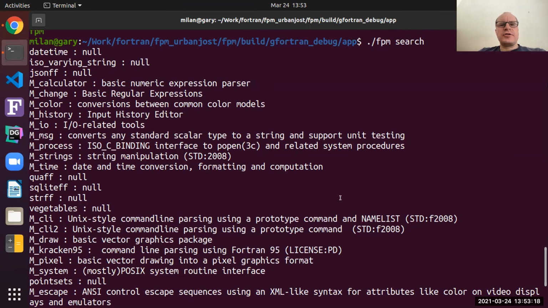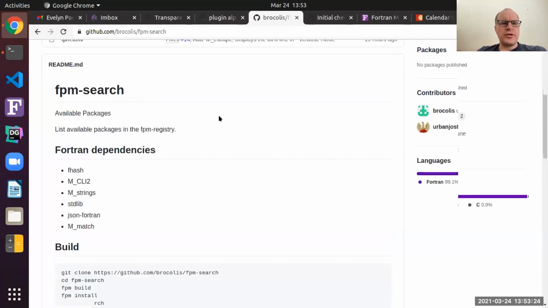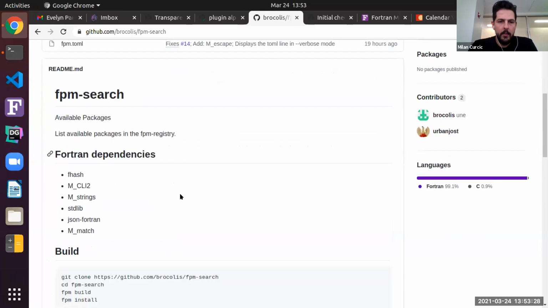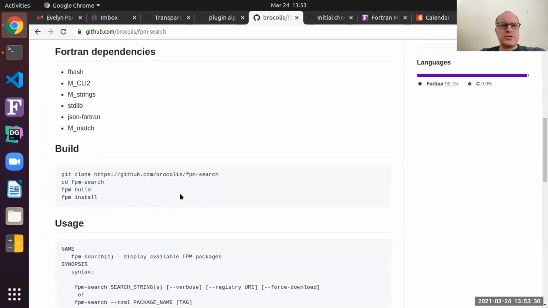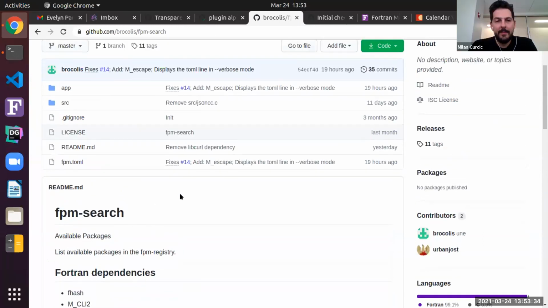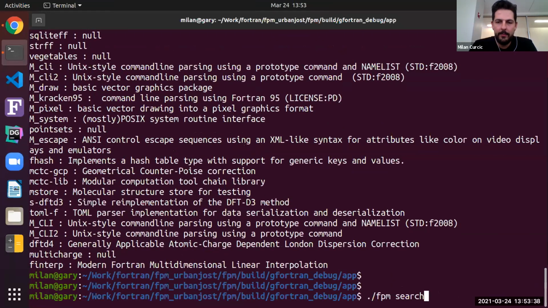And the other question I have is, how do you install the search? Is it like you download the search and then you do FPM install in there? So FPM search is completely third-party, you know, it's an FPM package. That's what I mean. So you use FPM to build it and install it. Yes, but it doesn't have to be an FPM package. When I do FPM search, FPM will just try to call the fpm-search executable. So that executable could come from anywhere.